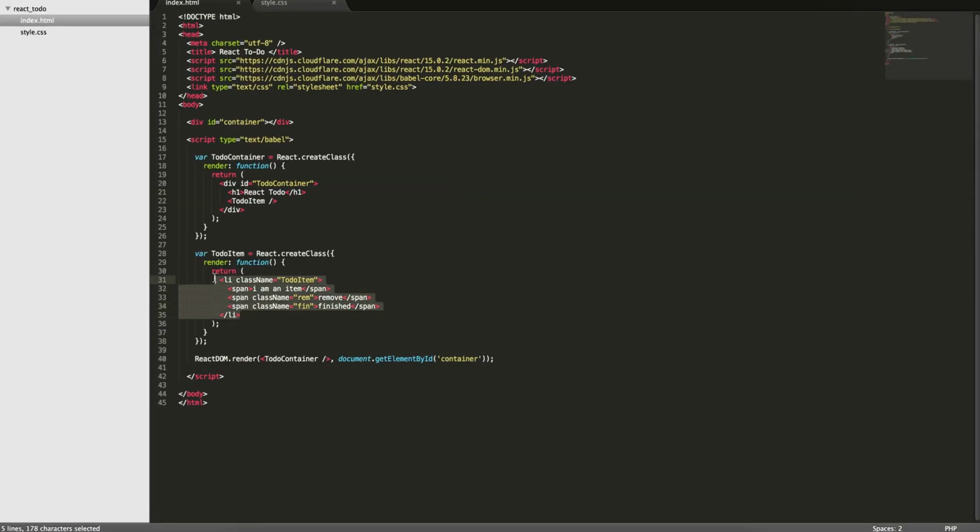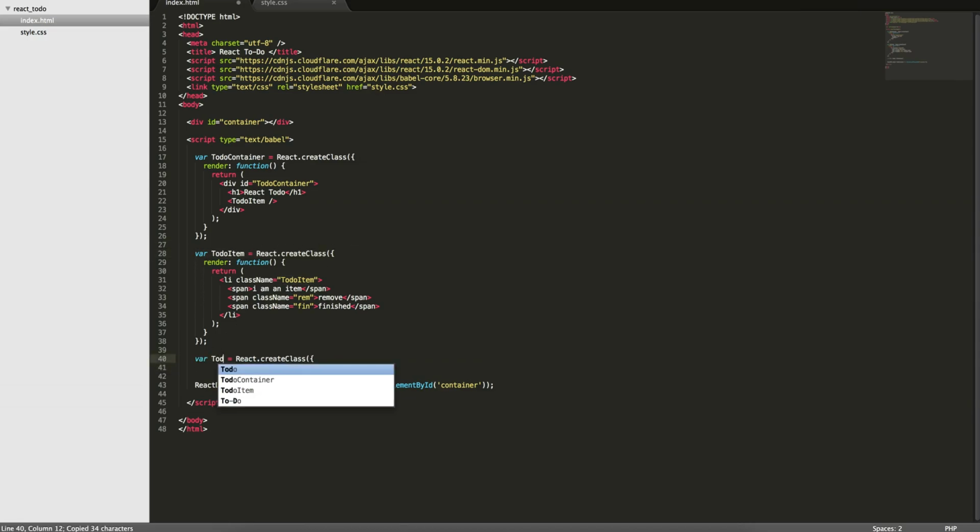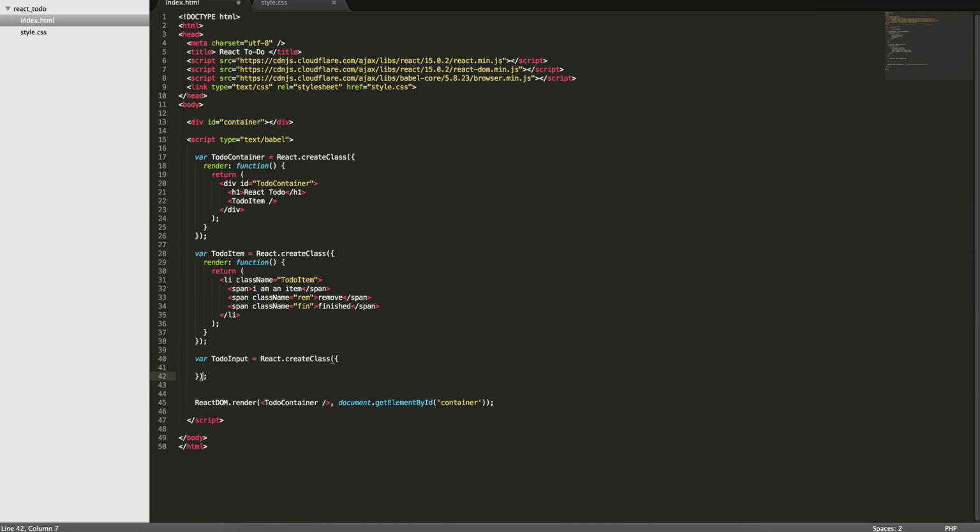So now that we have this basic to-do item component, we have this whole app component, we'll just add one more component at the bottom, and that will be the input. So we'll do the same thing, except we'll give it a different name: ToDoInput, createClass. Okay, so now we need to have a render function. So render is called when the component is trying to be rendered into the DOM. So now we return the element we want.